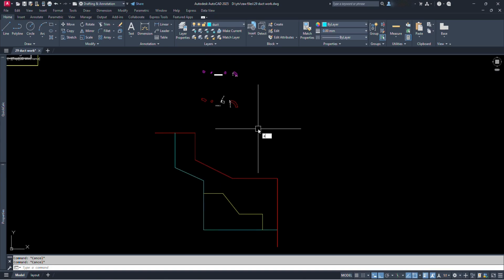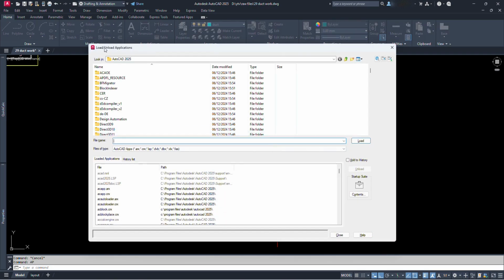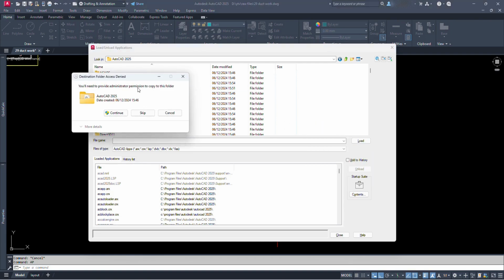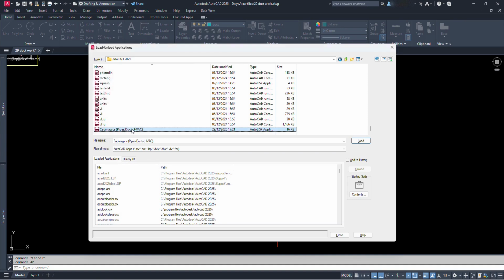Now we have to paste our copied Lisp at the place where AutoCAD uses the space for loading Lisp application. For that, we can type upload or even easier, AP. And press enter. From here we can load or unload any applications which are either AutoCAD default programs or any we have brought here. Let's right-click somewhere here and paste. We have to provide administrative permissions for the changes we want to make, click continue and click yes. Then the Lisp file is pasted at this location.